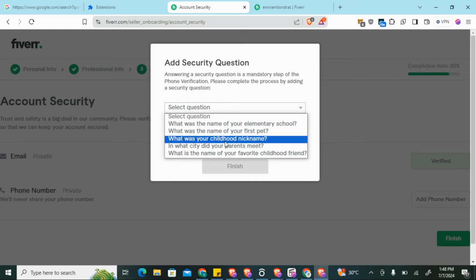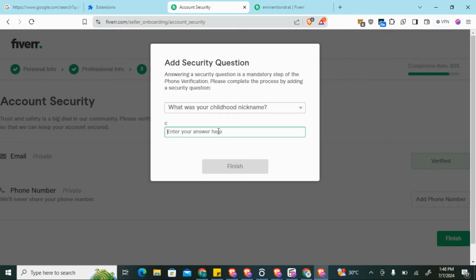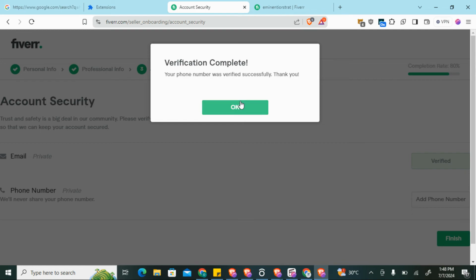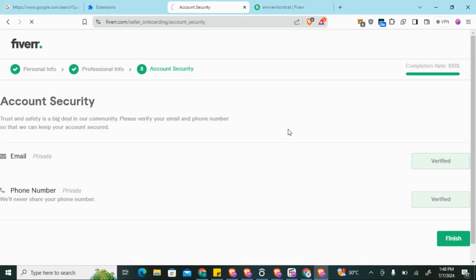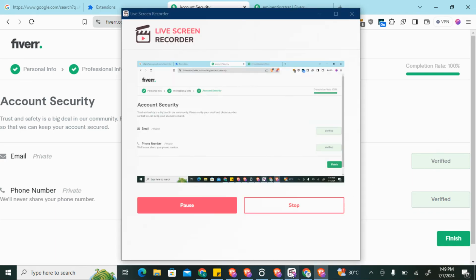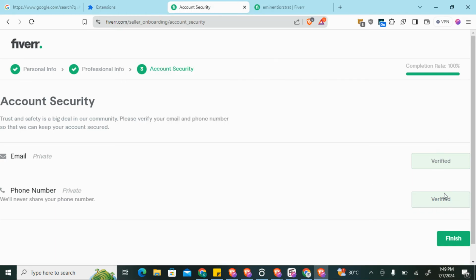The security question of the childhood nickname. My name is my name. So if they send the code for the first one, good. If they don't send it, we go again. So I created another new one, and here we are. You see, the thing has reached 100%. So you finish.